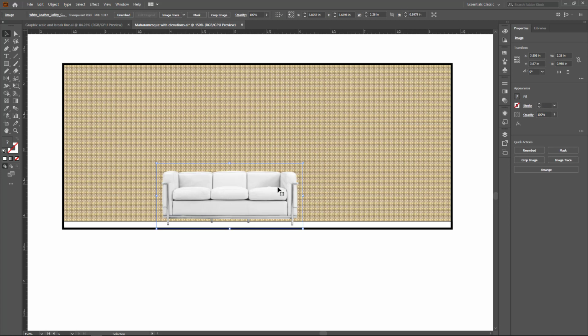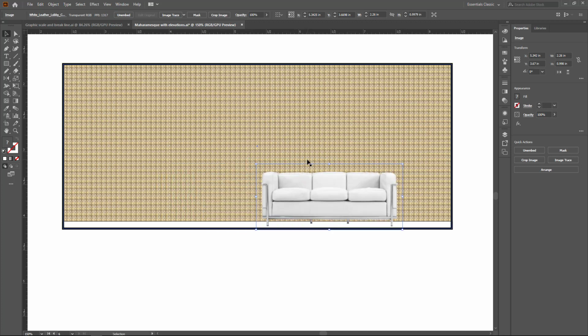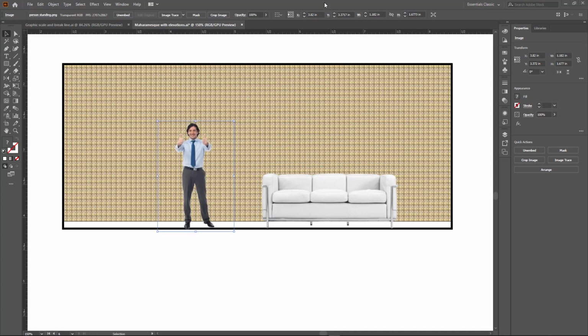Now, I'm kind of guessing at the size of this couch, so maybe I should put a person in here to see if I've got it kind of the right scale. Now, I know this is about 10 feet tall. To place the person, I just do the exact same process, place object. This person is going to be about 5'8" or so. I think 5'8" is the average height of an American male.